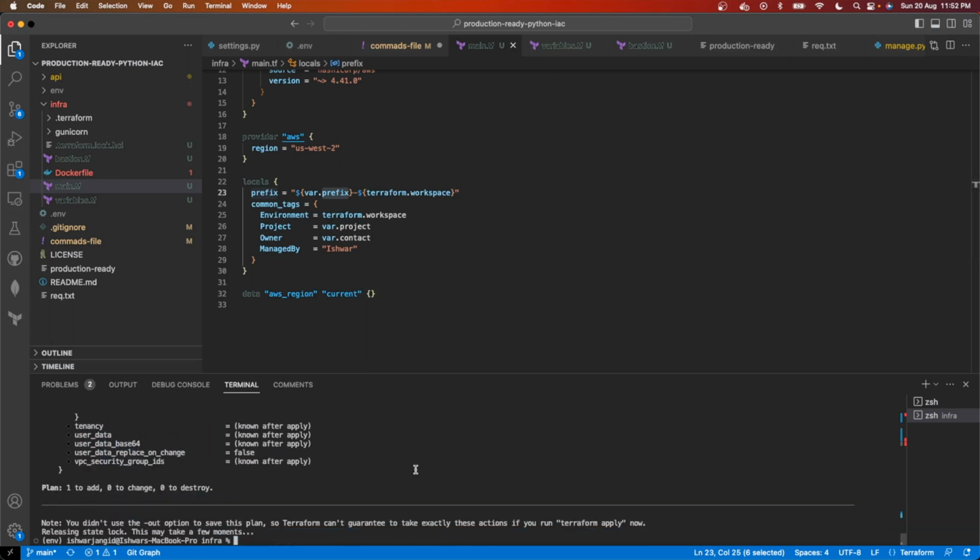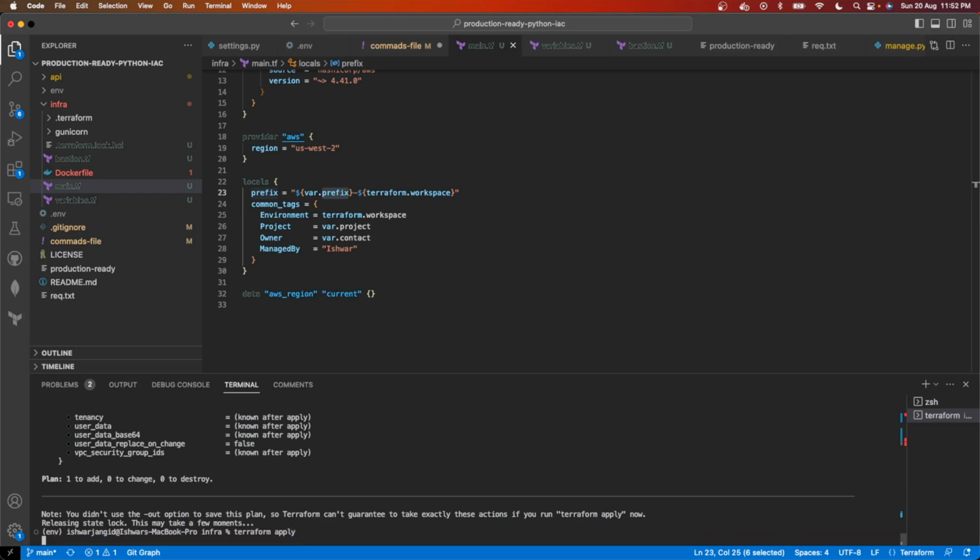So whenever you have to create a resource, you will do Terraform plan and then Terraform apply. So let's type Terraform apply. It will create the Bastion host for us.